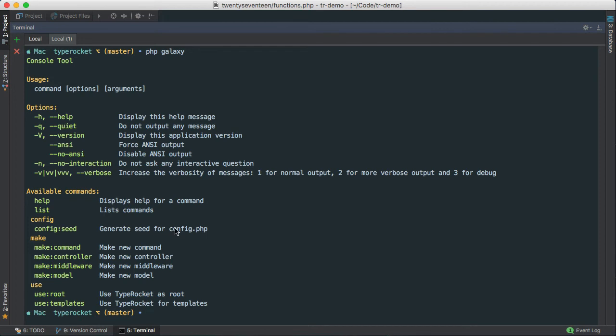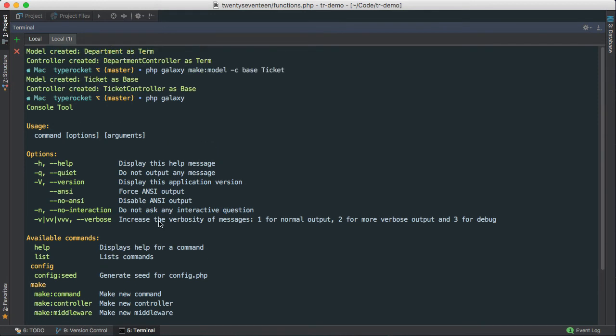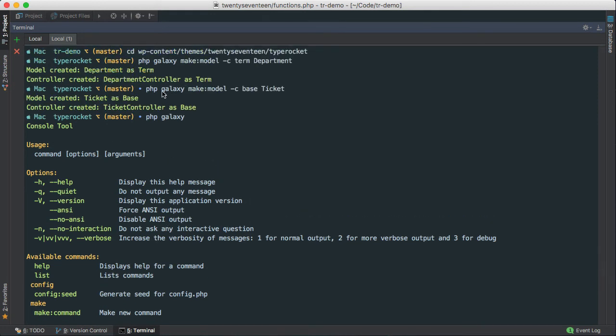We can generate a seed for the config. We can create a new command. We can create a new controller. We can create middleware, which I'm not really going to cover today. We can make a new model. We can use TypeRocket as root, and we can use TypeRocket for templating, which are more advanced features, which again I'm not going to be able to cover today. We just don't have the time really in this example.